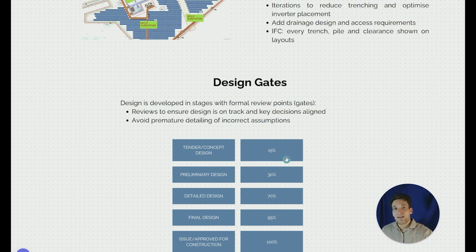So the purpose is we have set stages where the design's developed, a bit more details added, it goes out for review. A bit more details added, it goes out to review. So the typical stages that we refer to as design gates will be the tender or concept design, which would be a 15% design, the preliminary design, which might be a 30% design, the detailed design, 70% design, the final design, which is all the detail in the design, but there just hasn't been a final review, we refer to as a 95% design, and then the issue for construction or approved design is the 100% design. This is the set of drawings that we're ready to build off.